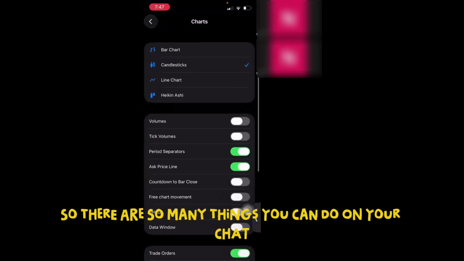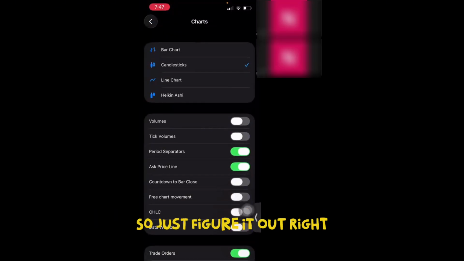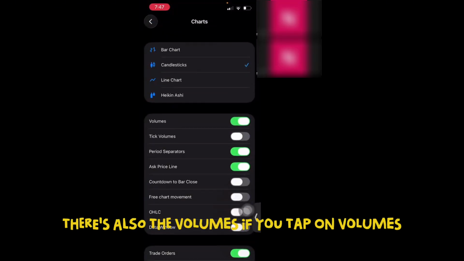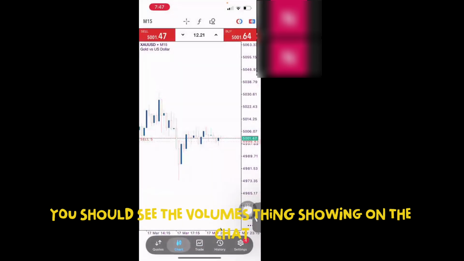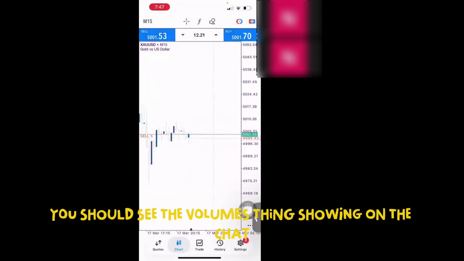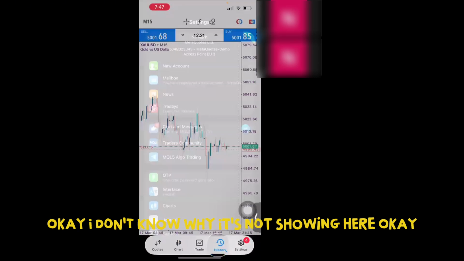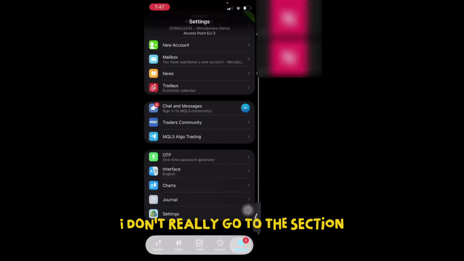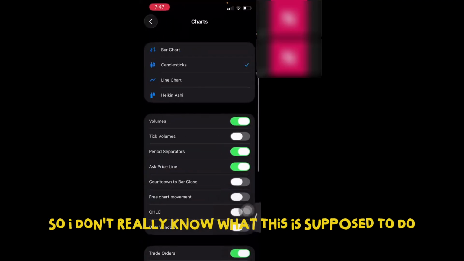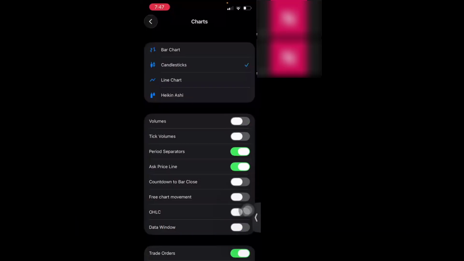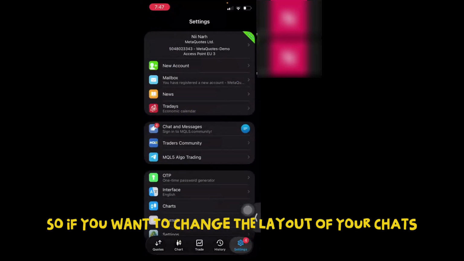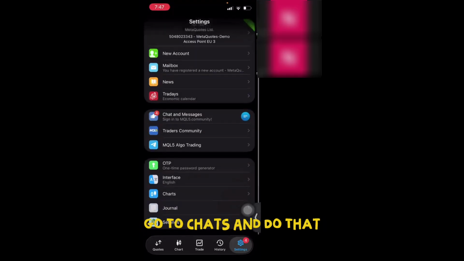So there are so many things you can do on your chart. So just figure it out, right? There's also the volumes. If you tap on volumes, you should see the volumes showing on the chart. I don't know why it's not showing here. Some of the tools, I don't really go to this section, so I don't really know what this is supposed to do. Anyways, if you want to change the layout of your charts or any of that, just come to settings, go to charts and do that.